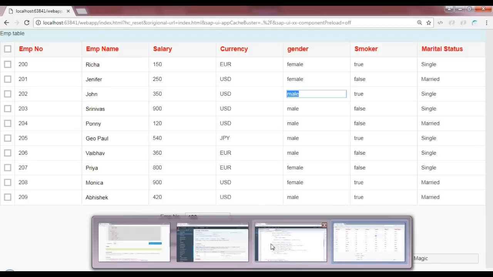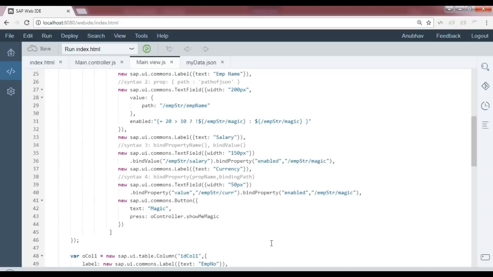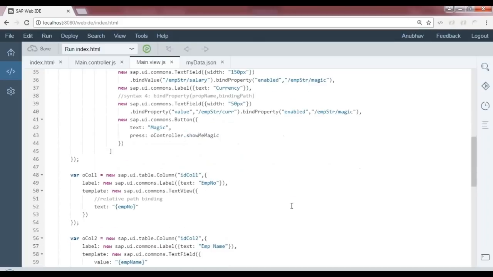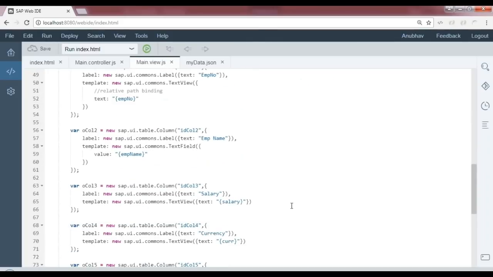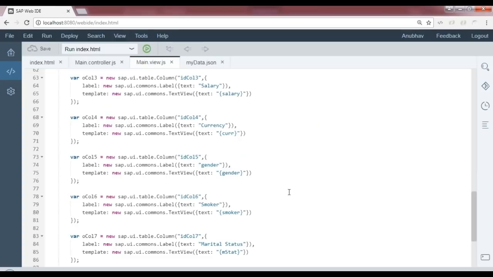If you remember from the last class, which property or which aggregation of your column controls the type of the column it is going to be? Absolutely right, Srini. It's the template. It's the template aggregation of the column which controls the behavior, how my column is going to be constructed. So here you see this gender column. I have connected this with the text property of the text view control.